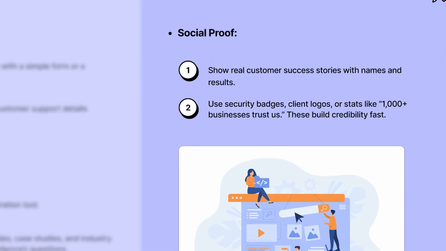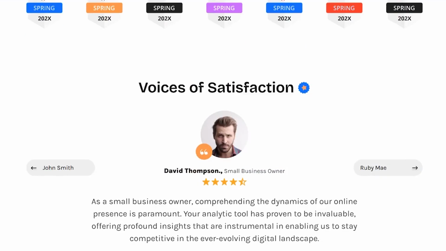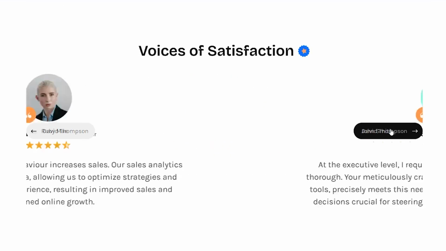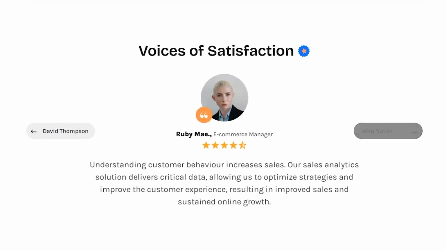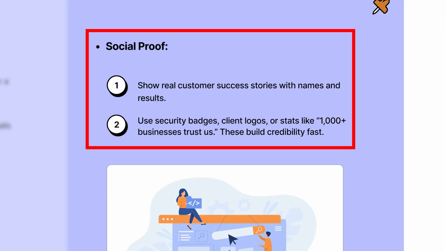Lastly, even if everything looks great, people need reassurance. So add real customer success stories with names and results. No testimonials yet? Use security badges, client logos or stats like 1000+ businesses trust us. These build credibility fast.